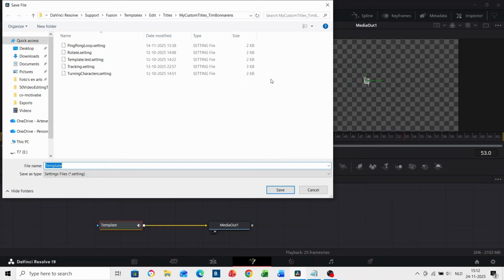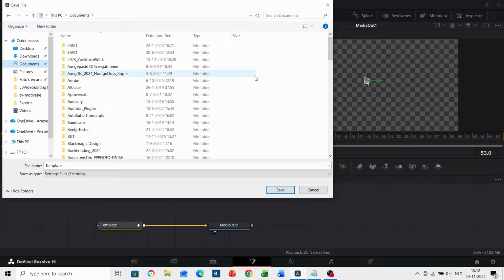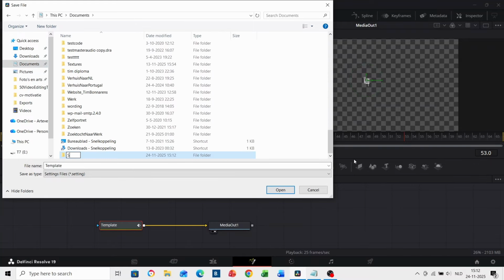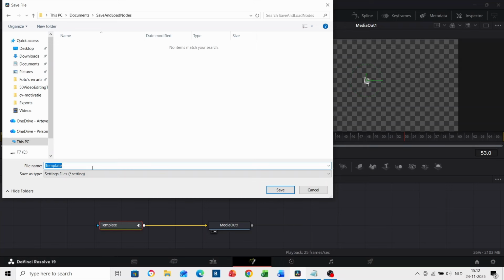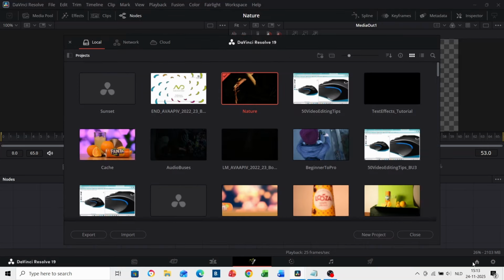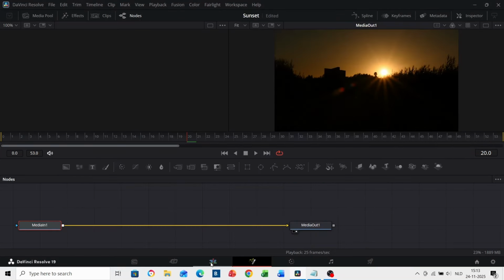In this folder I already saved some nodes, but it doesn't matter where you save it. For this one I'm gonna create a new folder in my documents. So let's create a new one named Save and Load Nodes. Let's give the animation a clear name, endless rotating, and save. Now if we go to another project, you can call back that node.